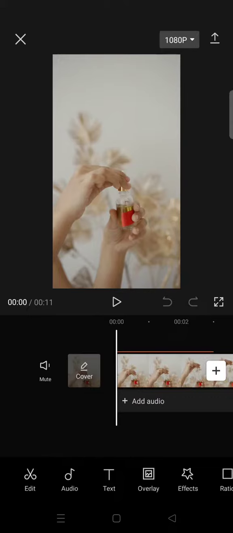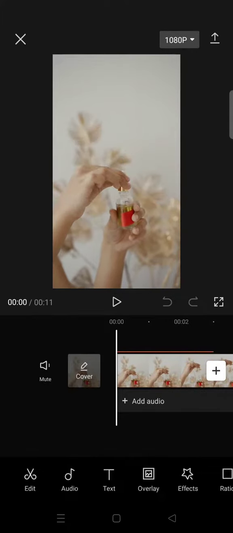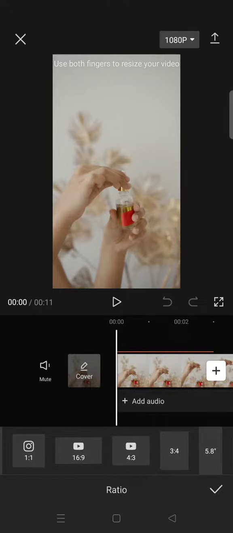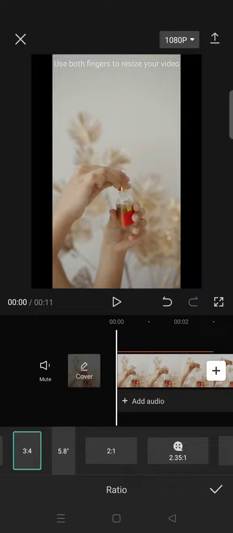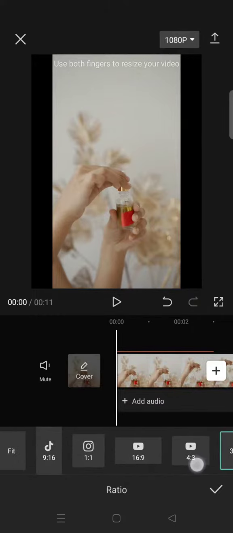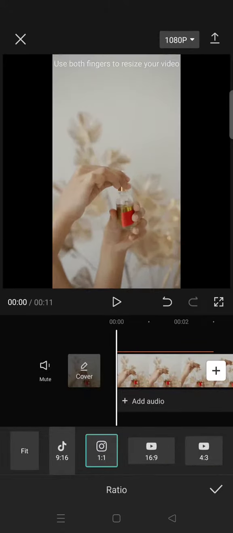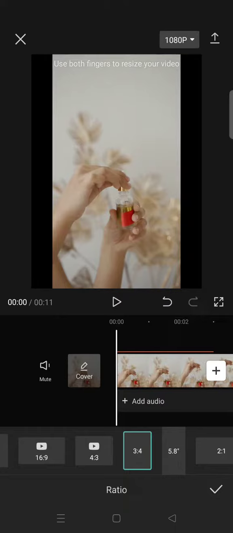On today's tutorial, I'm gonna show you how you can easily add a blurred background in CapCut. So first, just add your clips and then adjust the ratio. In this case, I'm going to change the ratio of the clip into 3:4, like this, or maybe square. Let's try square. Now I'm going to just go with 3:4.